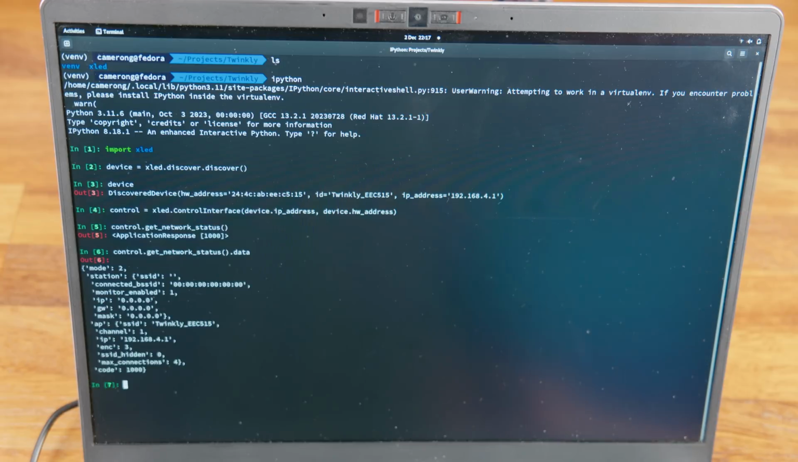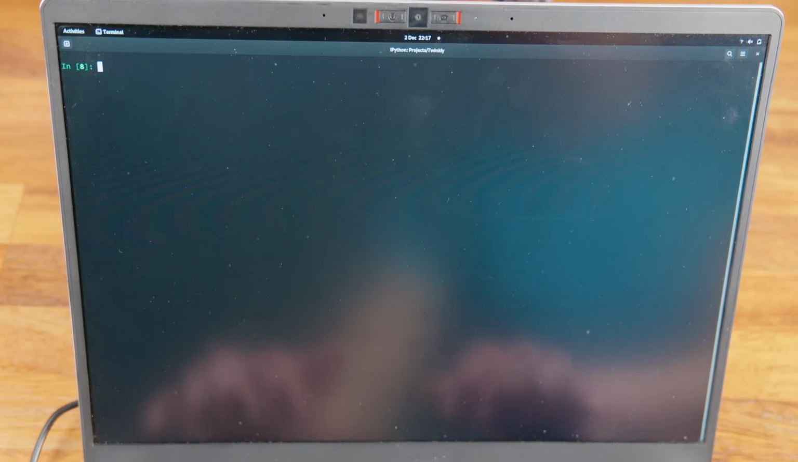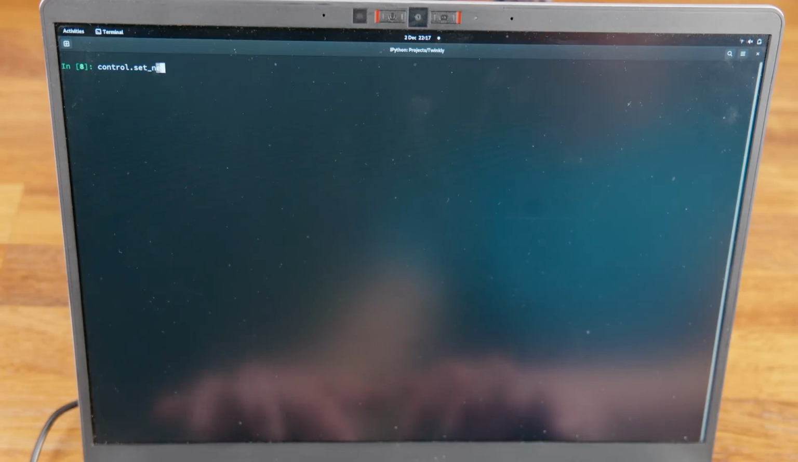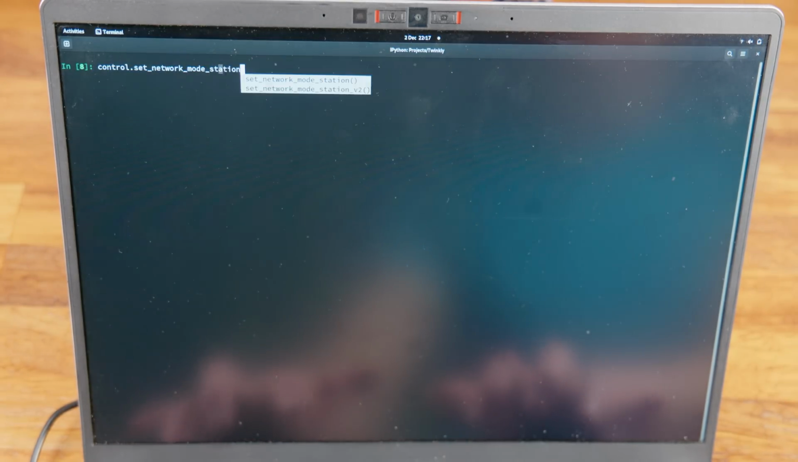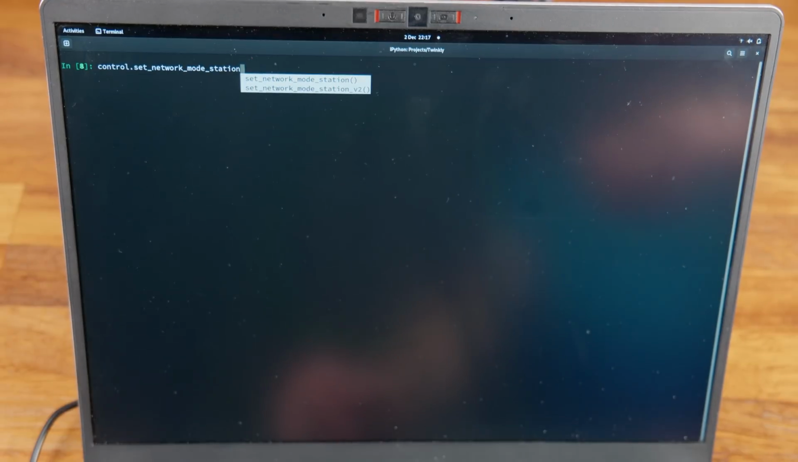So now, let's connect this to my Wi-Fi network. So we'll just clear the screen just to make it a bit easier. This should be relatively easy to do. We're going to go control.set network mode station. And this is where there's two options: set network mode station and station v2.